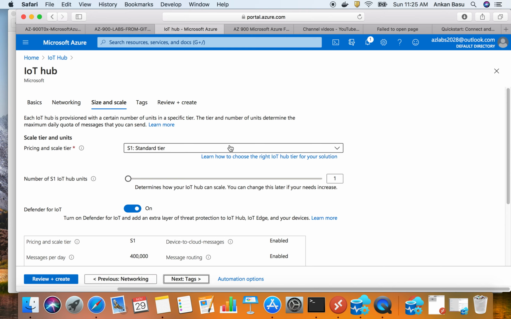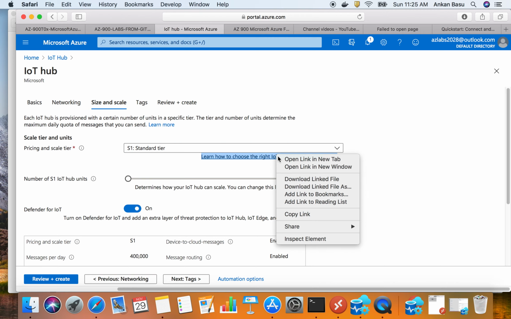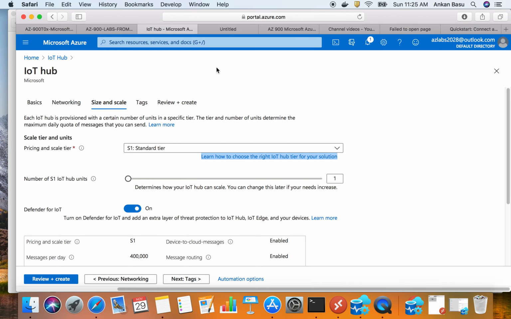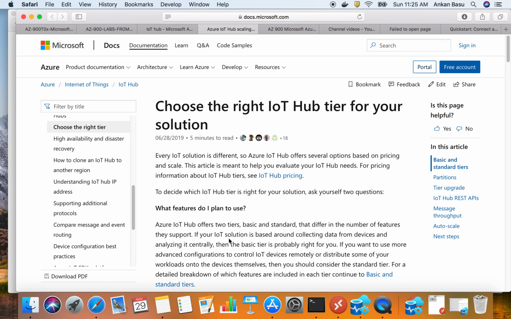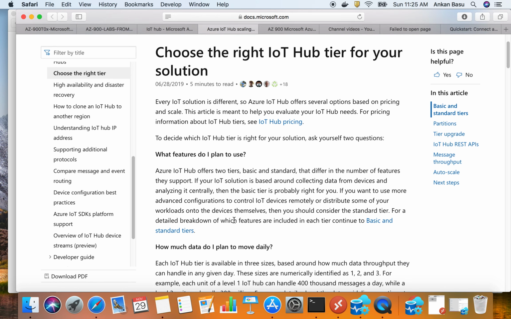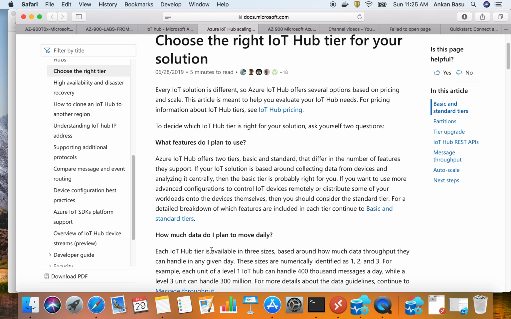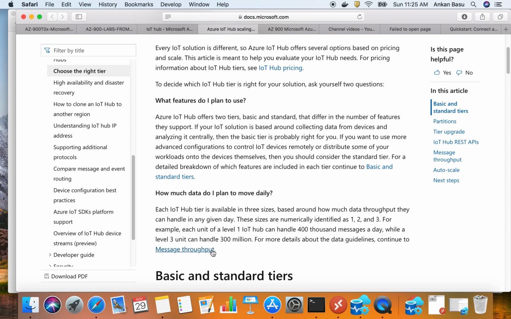The first thing, under this standard tier, you have a little tiny link, learn how to choose the right IoT Hub tier for your solution. So I would highly recommend that you open it up and do some reading. Which feature do I plan to use? How much data do I plan to move daily?